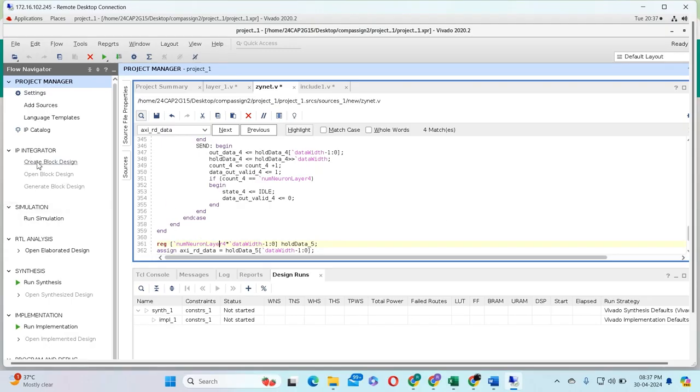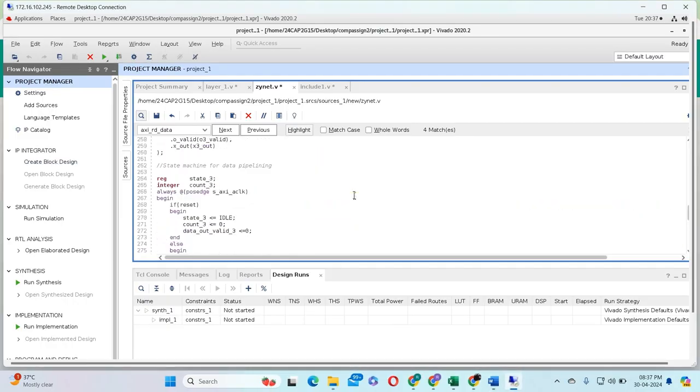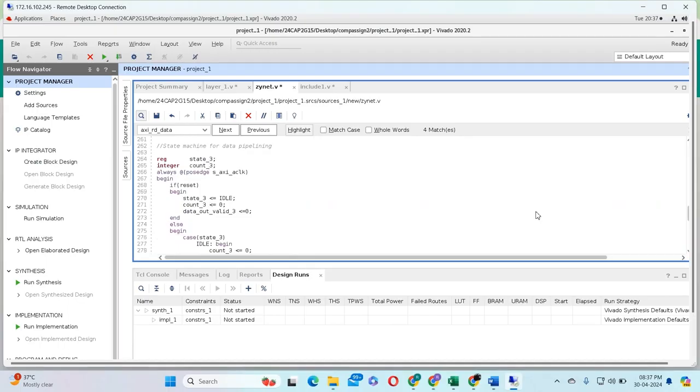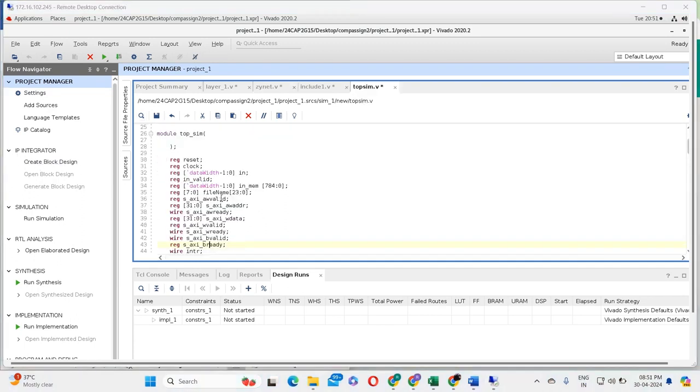In the reset handling, a reset signal is generated internally and synchronized with the AXI protocol to reset the entire accelerator. The accelerator continuously processes input data from the AXI stream interface and produces output data. Once the output of the final layer is valid, an interrupt signal, which I showed you earlier, is asserted to notify the external system.